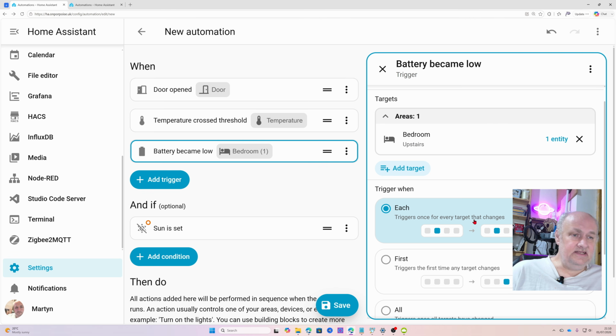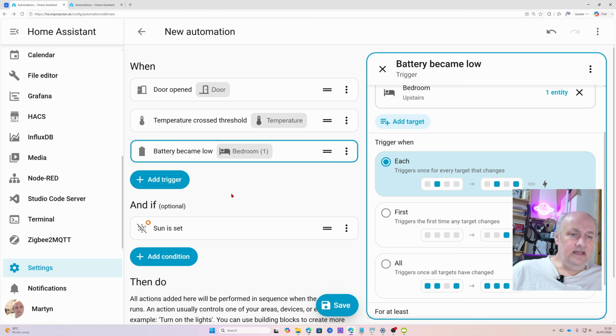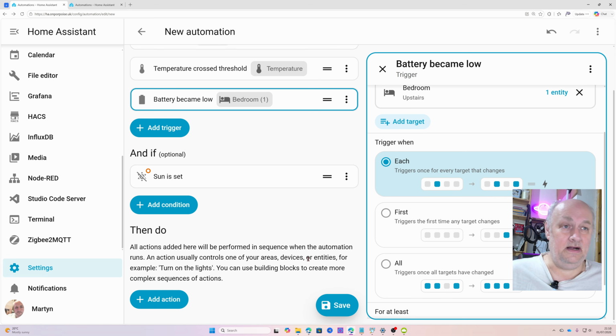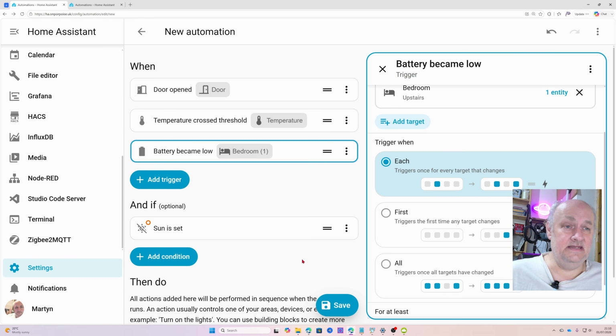So let's click each. Okay, so when batteries become low, I think there's only one thing that's got a battery in there. So the triggers, the ands, ifs, and the actions are now beginner friendly. Yes, if you're used to doing things the way you are, it might take you a couple of goes to get across. But the thing that is amazing is when you look at it, it actually makes sense now.